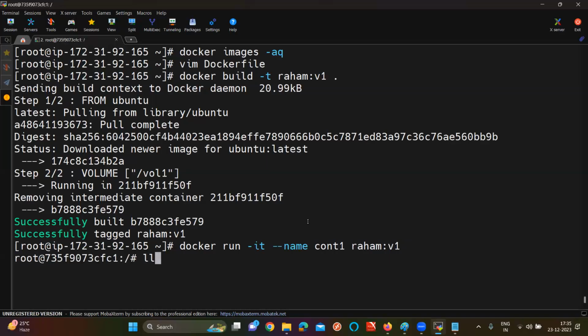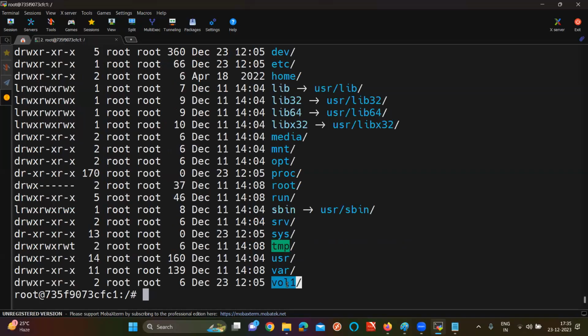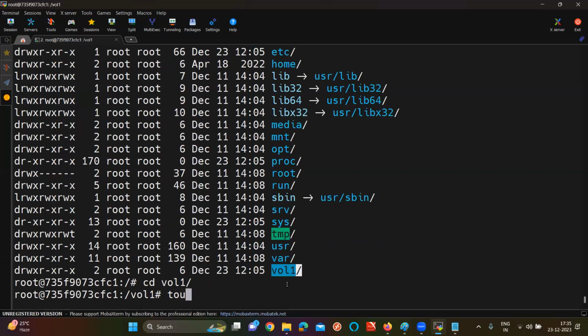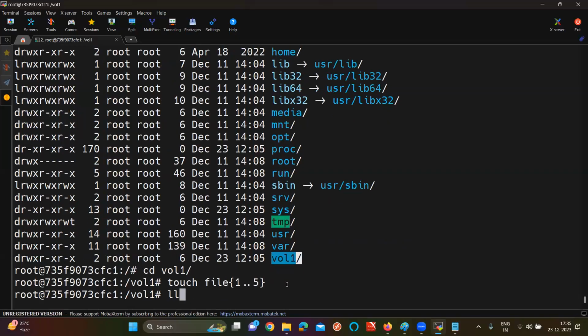So if you give ll, you'll be seeing volume 1. Are you seeing volume 1? Now go to volume 1 and put some data. I am creating 5 files. Touch file1 to file5. Are you seeing 5 files here?